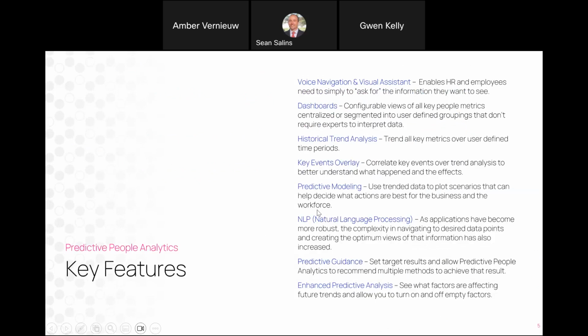Just a couple of things I like to really point out here as far as the overall analytics tool is the dashboard. So the dashboard again is a configurable view with all of the key people metrics centralized and or segmented into one defined user grouping.